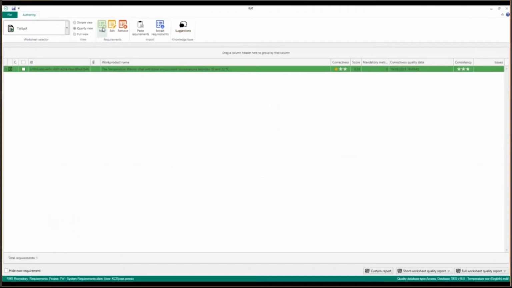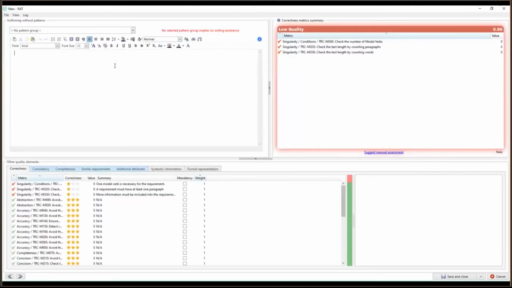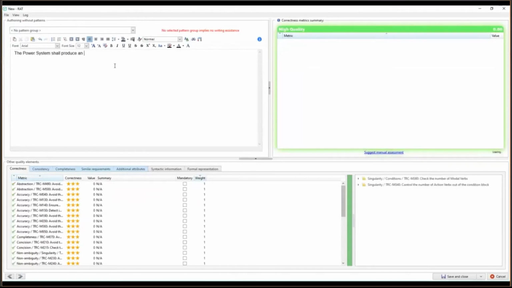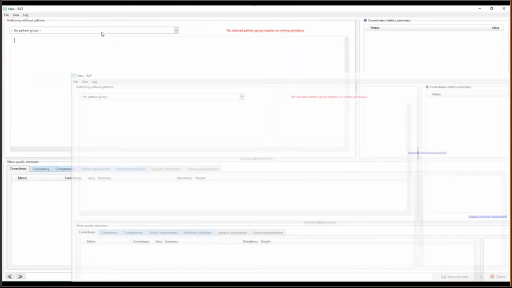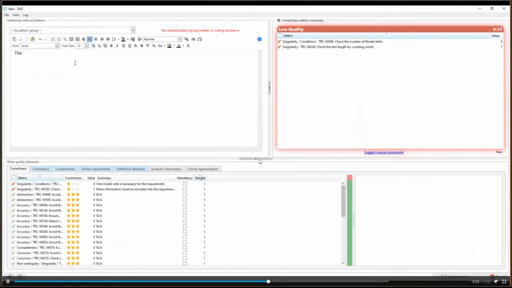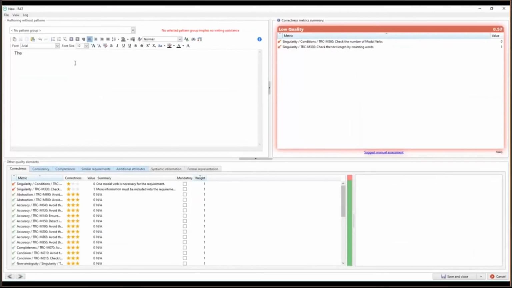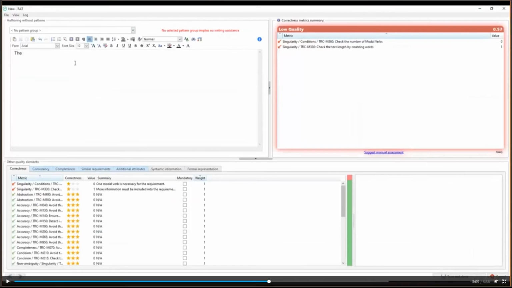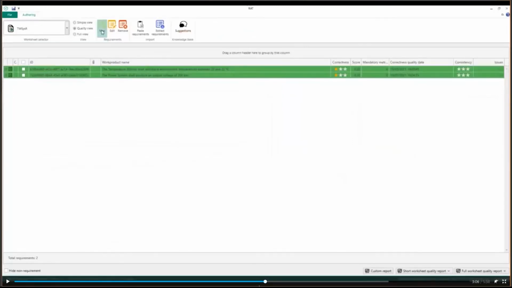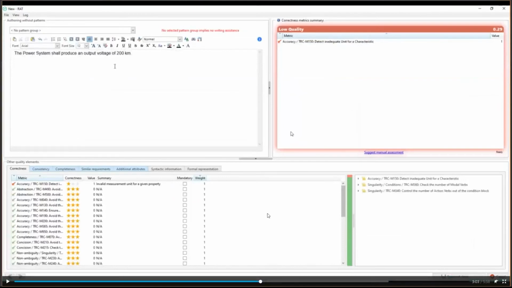Okay, so we save the requirement itself. Now we're going to proceed with creating a few other ones. This regards the power system, which is a subsystem within the overall temperature warrior. It shall produce an output voltage. There's no problem there, but here we have the issue, right? We have made a mistake in terms of the measurement unit. We have expressed voltage as kilometers, which is not acceptable, of course. So we're going to be notified of it. Here, detect inadequate unit for a characteristic. In this case, as we were mentioning, voltage and kilometers.